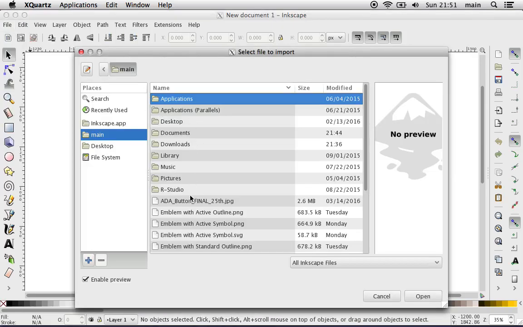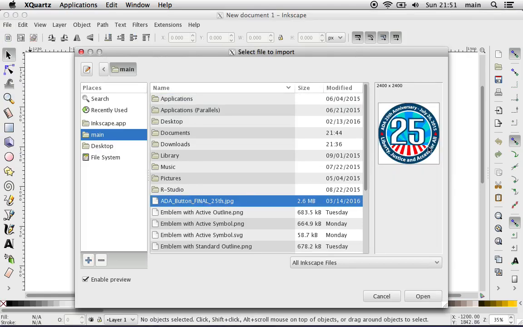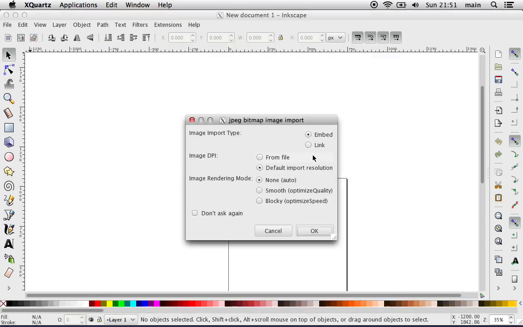Import. And here's the old emblem. It's the highest quality one we've got. I will open that. You can either link it or embed it. Embedding it will allow you to save it with the file so that in case you lose the original image file, you still have it here. The important part is you want to import the image with default import resolution, so it's the native size.